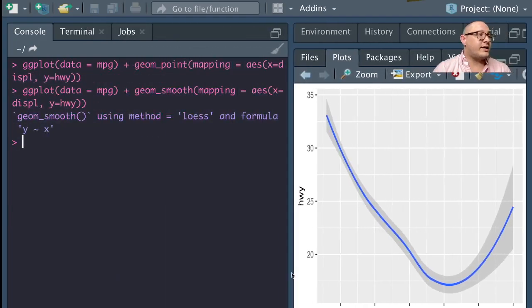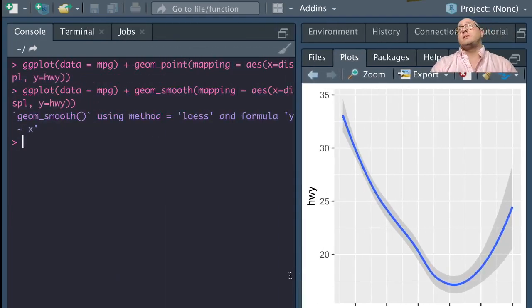So not every aesthetic is going to work with a specific geom, okay? Sometimes they require us to have categorical variables, sometimes we're going to have to have continuous variables, etc. We just need to be relatively careful with how we use this.